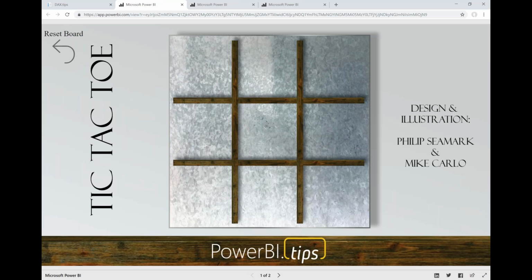Now, I was lucky enough from this game onwards to start getting the guys from PowerBI.tips to build the graphics. If I showed you this game without the nice game board, it would look quite ugly. So I'm going to start by clicking in the top left-hand corner, and that's going to place an X. And what's happening is the DAX is responding with a naught in the center.